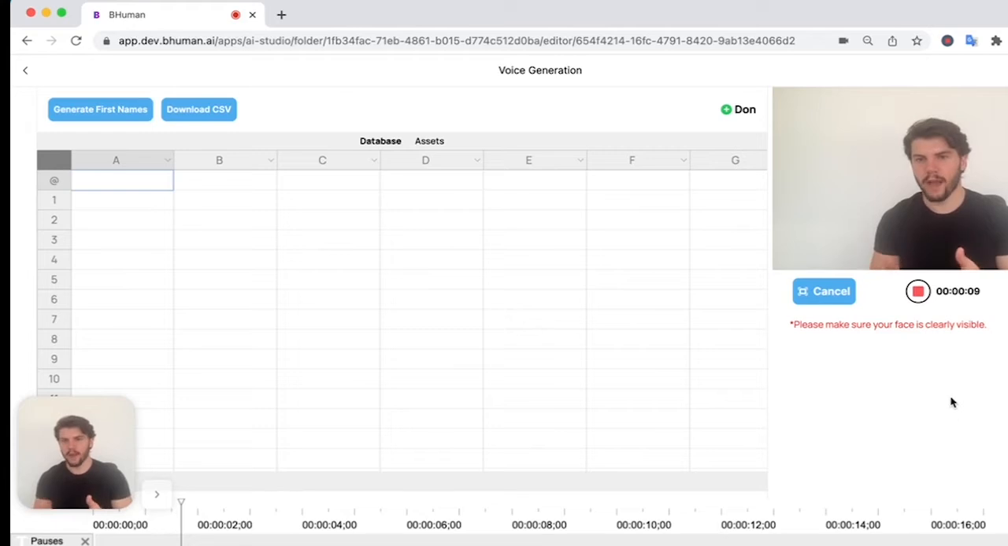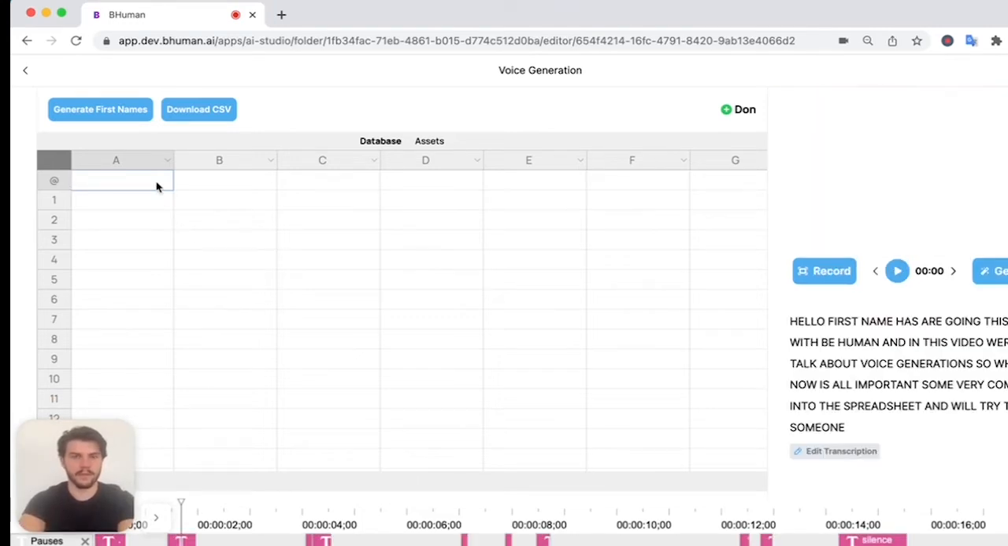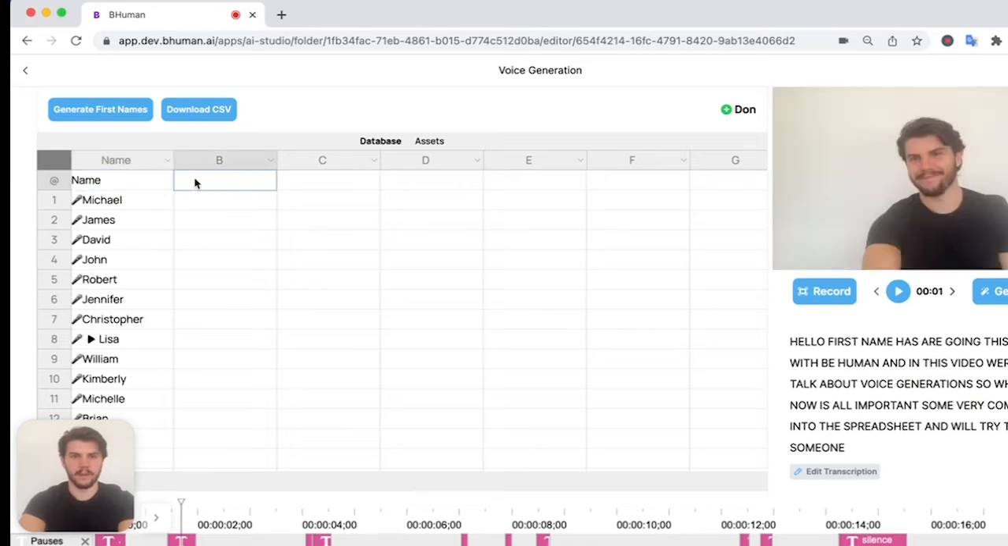So what I'll do now is I'll import some very common names into the spreadsheet and we'll try to generate some of them. All right, so I have a list of common first names. I'm going to import them here. And you'll see, again, some we've already recorded before manually, some we've generated before in the past, perhaps. So those will automatically load in. But we have our names in here, so let's go ahead and hit generate first names.